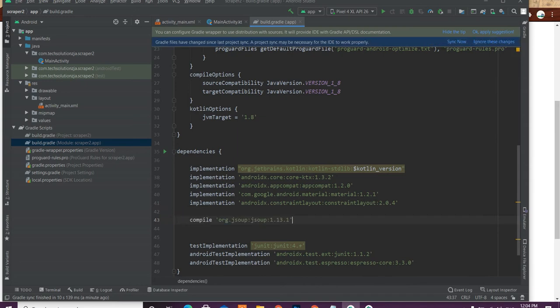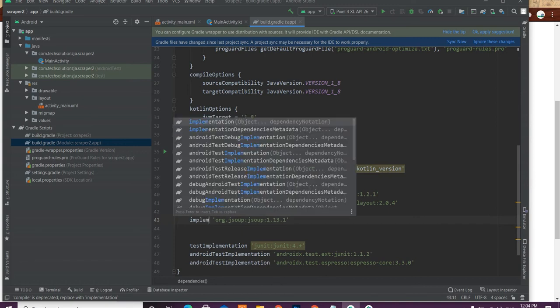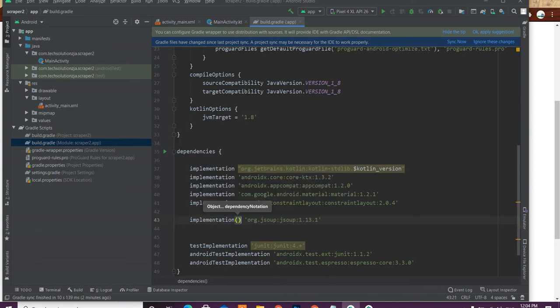And I just paste my JSoup dependency. It says compile here, so let's just remove compile and put implementation. There we go. I was wondering if that wouldn't come up. And all right, so that's us for JSoup.